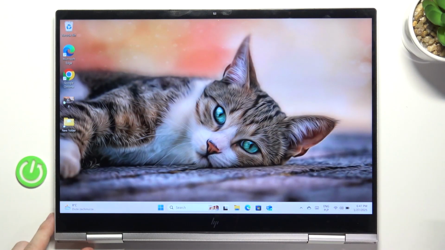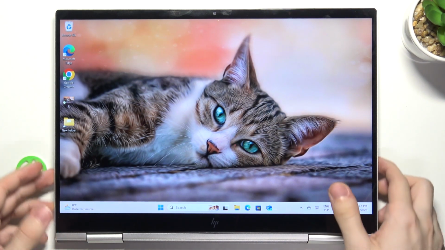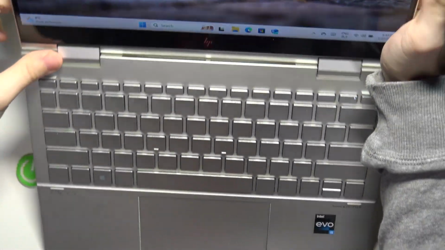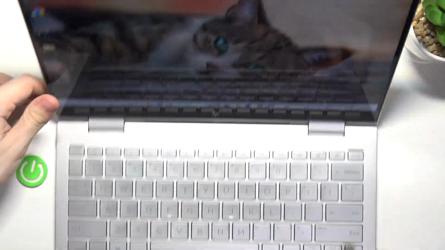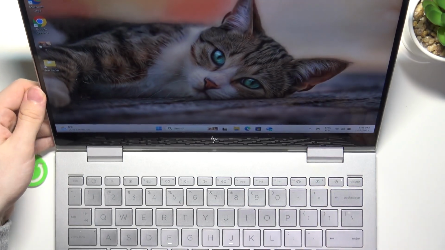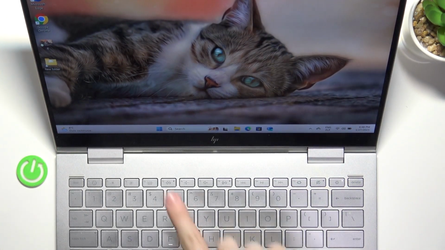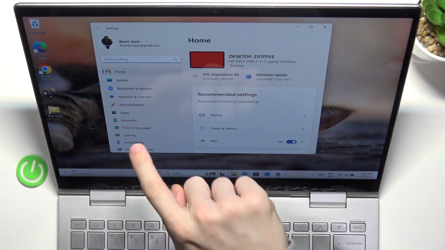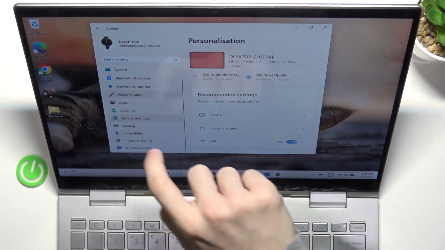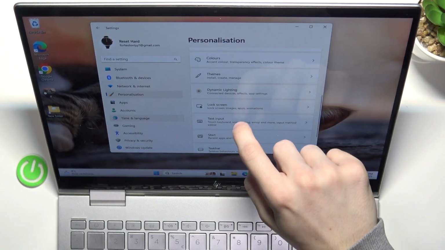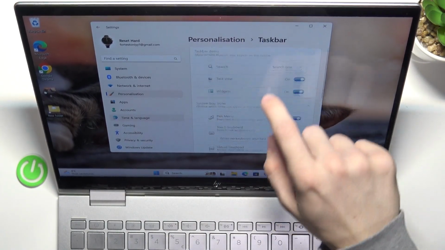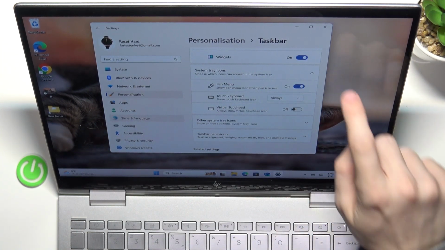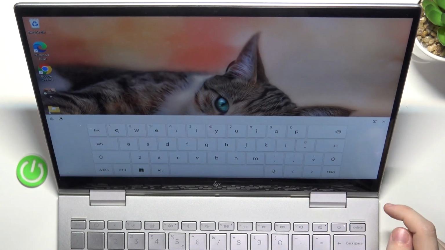Although you may also want to have it when it's not in the tablet mode but in the laptop mode, so it is flipped like that, but you can see it disappears. So in order to change it, just go to the start bar, then go to settings, and then go to personalization, taskbar, and touch keyboard. You can set it to always. Then you have the button all the time and you can just click on it to open it.